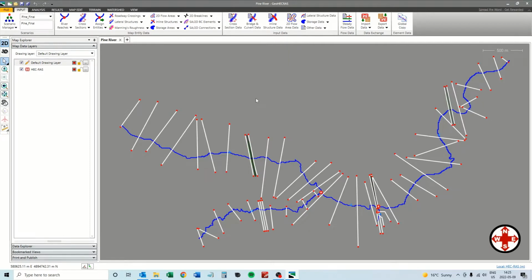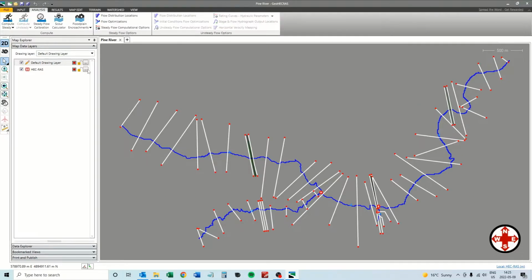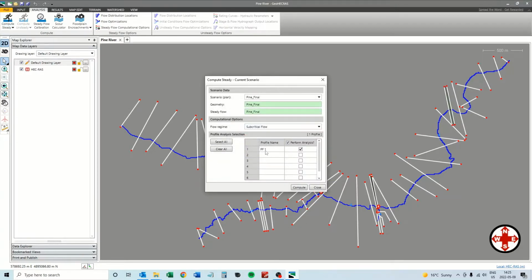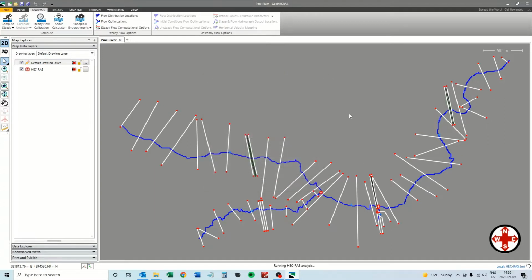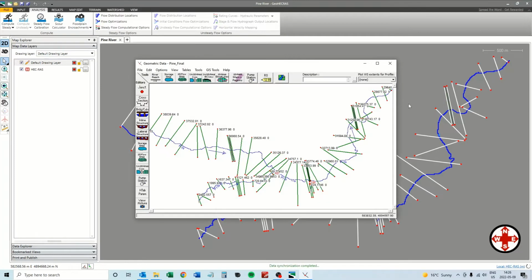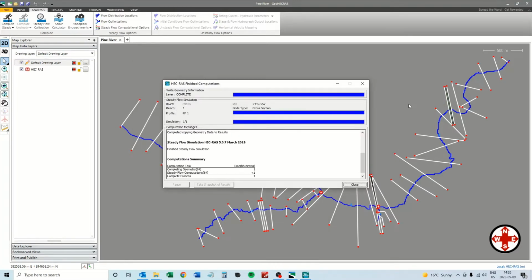Just to make sure that the model actually runs the way it was provided to us, and that there are no errors already present in the model, I'm going to run an analysis just using this imported model. So we'll go compute steady flow, current scenario. There's only one flow profile, so we'll just click compute and see if the program runs. Everything seems good, so we can close it and we know that we have a working model.